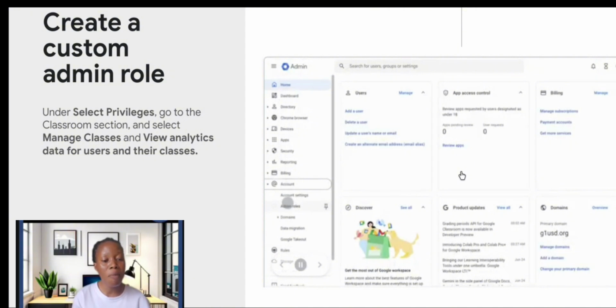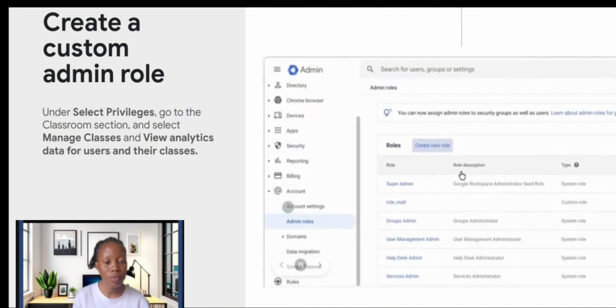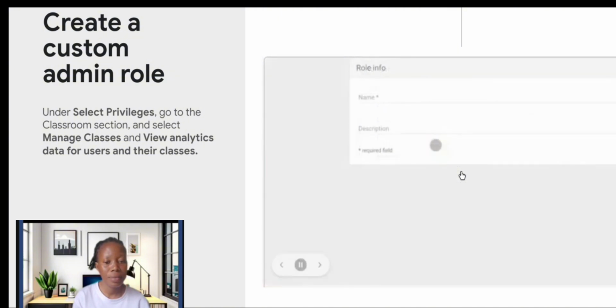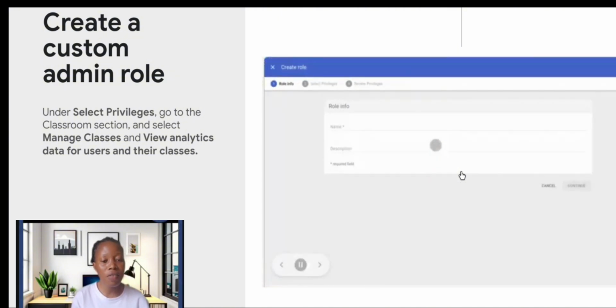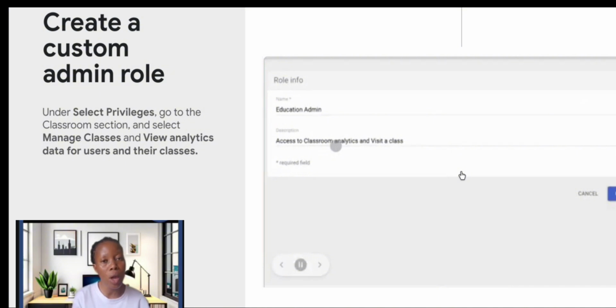So we are going to start first by creating a new role. Then you give the role a name. Then you give it access to classroom analytics and visit a class. Then you continue. So that's the simple way of setting up this role in your admin console.